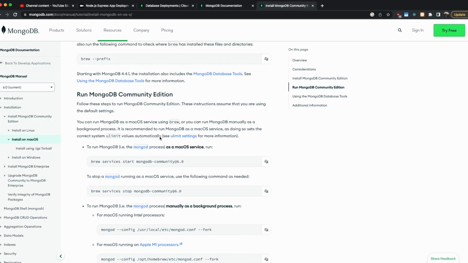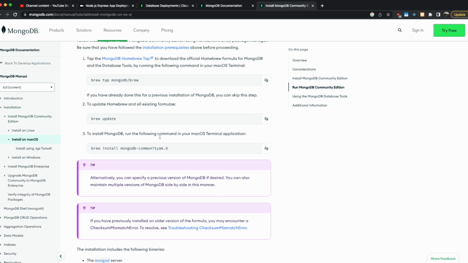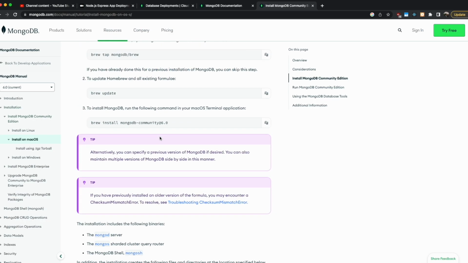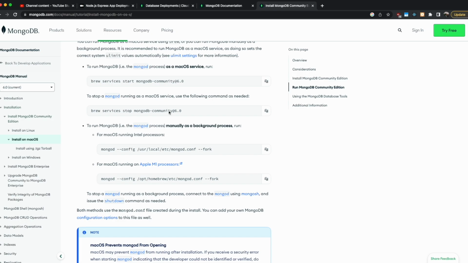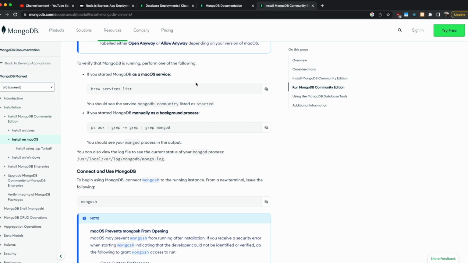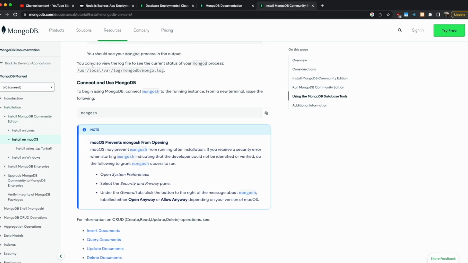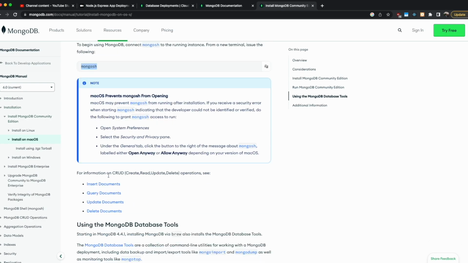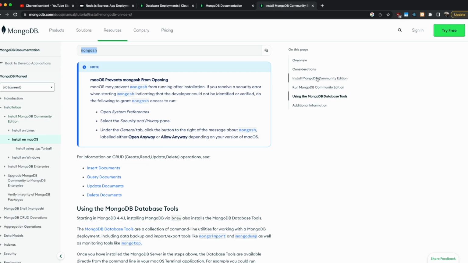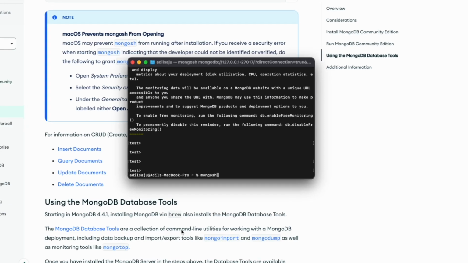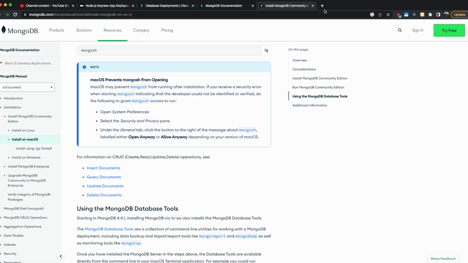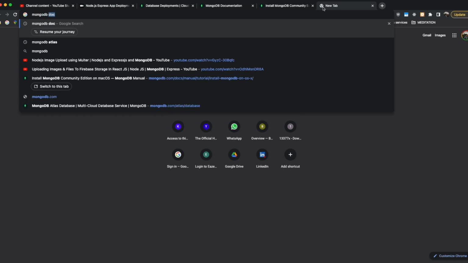So this is the brew. There are two different ways also. With brew, we can use brew install, and brew services start our MongoDB server. So when you use mongosh, it will connect to that server. There's also a better way to interact with your MongoDB, not through mongosh, but with MongoDB Compass. So I will also explain how to install that.